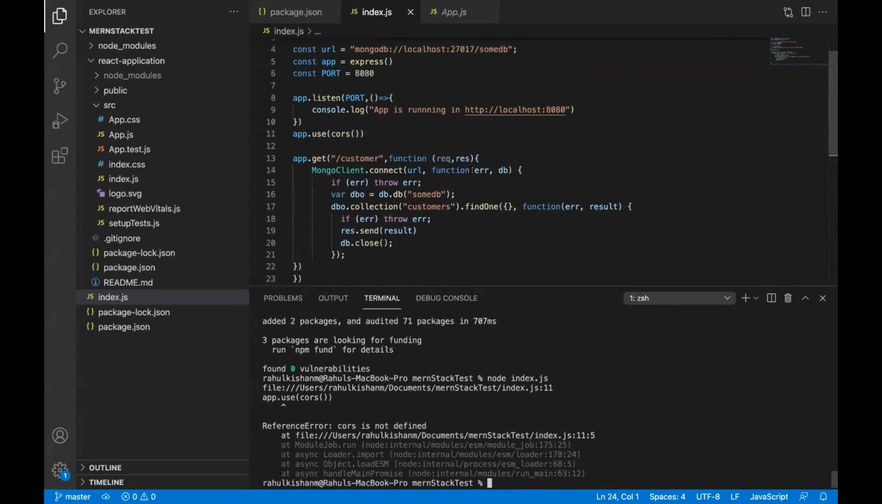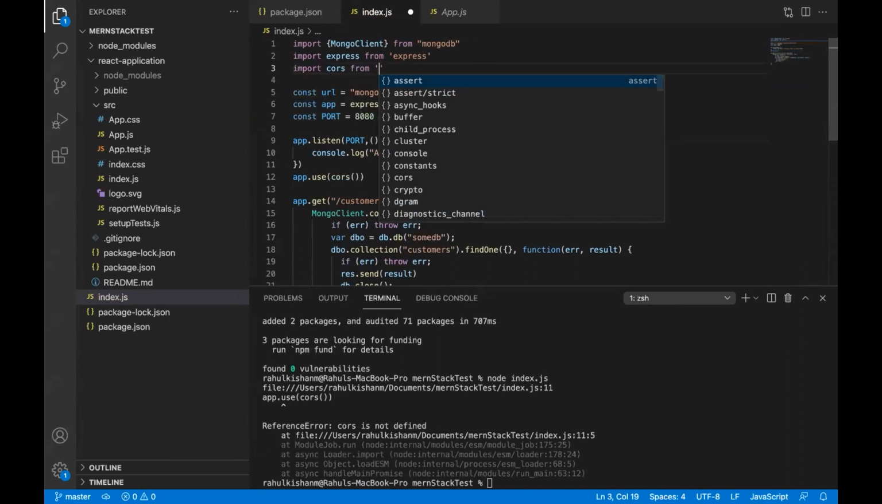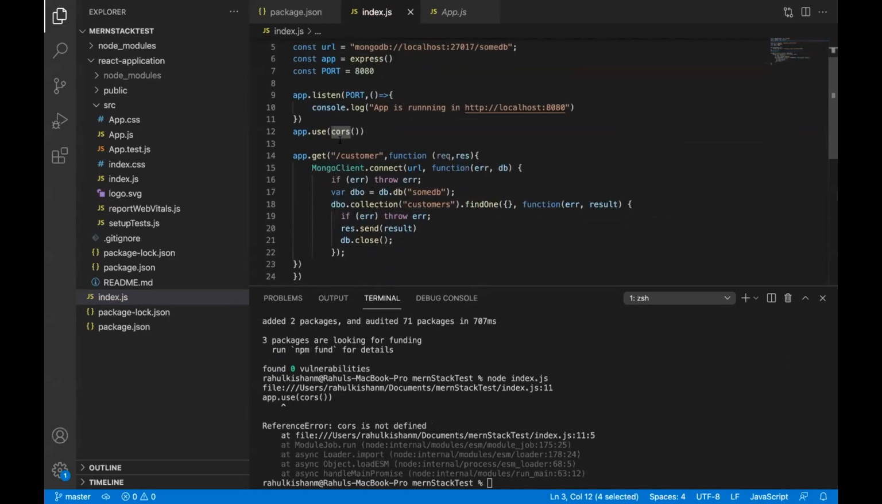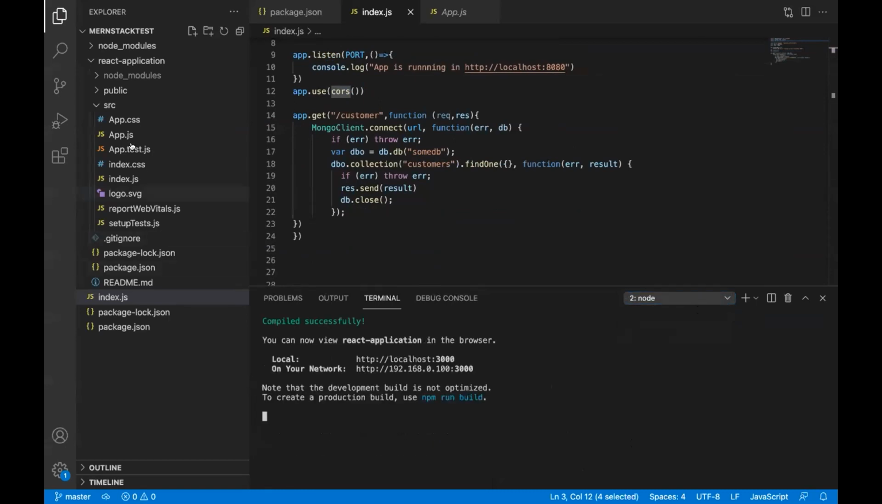Okay, I'll run our npm. What is the problem? cors is not defined. Okay, import cors from cors. So this cors will be utilized here now. Now we'll go to our React application.